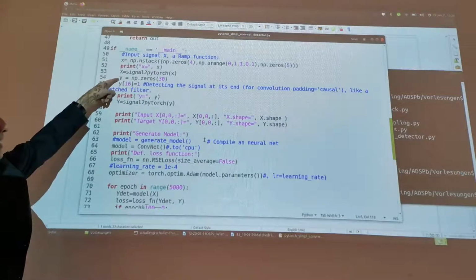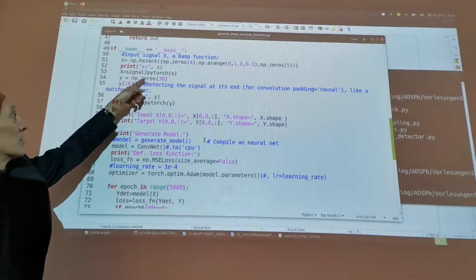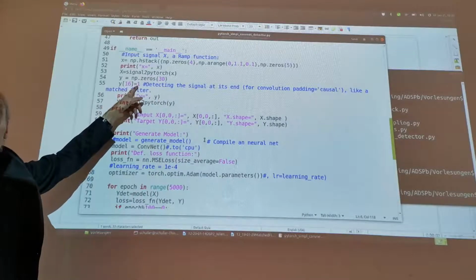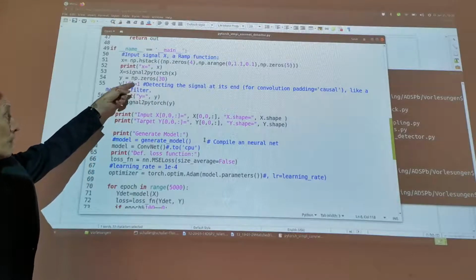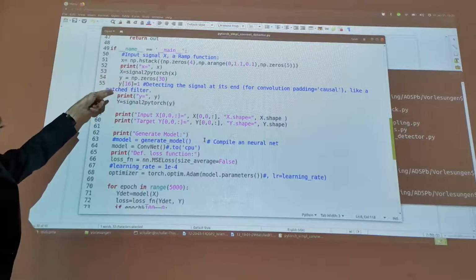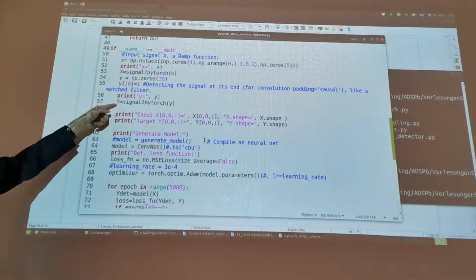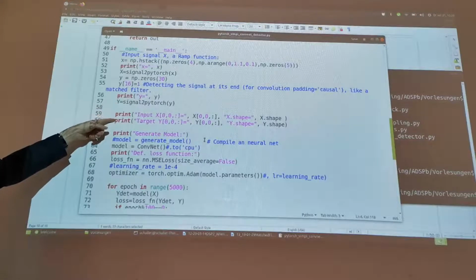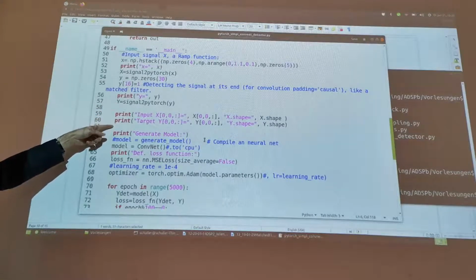Then here this is our target, the desired target at the output. I'm presetting it with zeros, and then at step number 16 I set it with a 1. So this is the desired output. Then again I turn it into a torch tensor. Here I'm showing the input and the target.